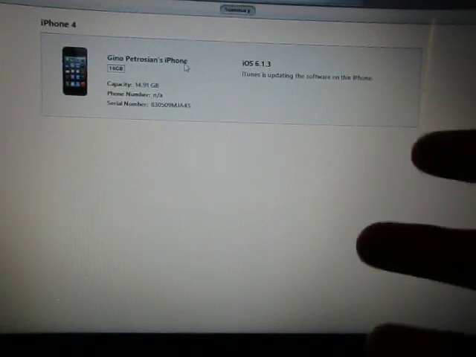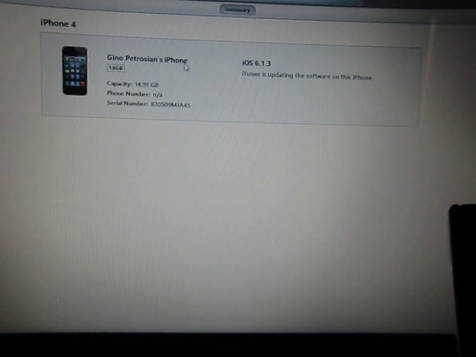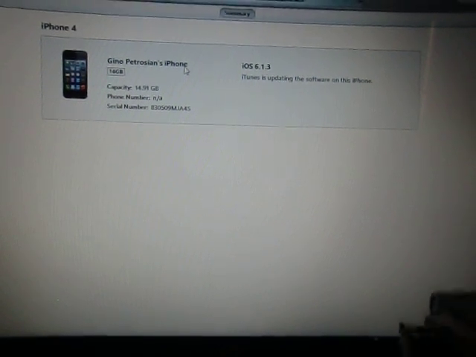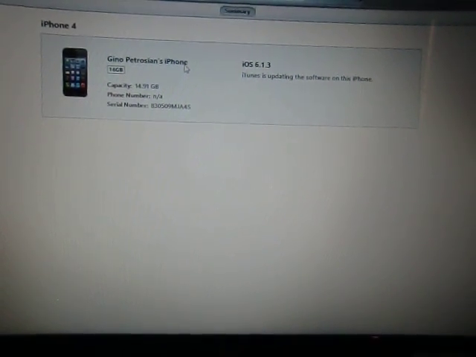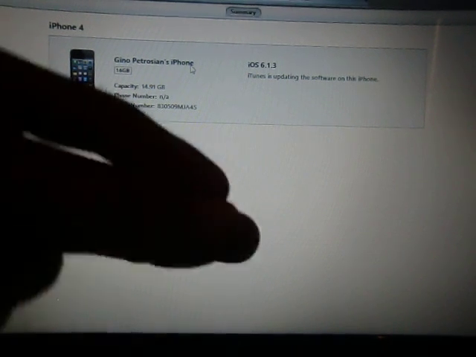Actually, no, you're not going to need a part 2 because this is exactly what you have to do in order to get it. There is not going to be any part 2 because this is what you have to do, and you're going to get iOS 7 just like that.